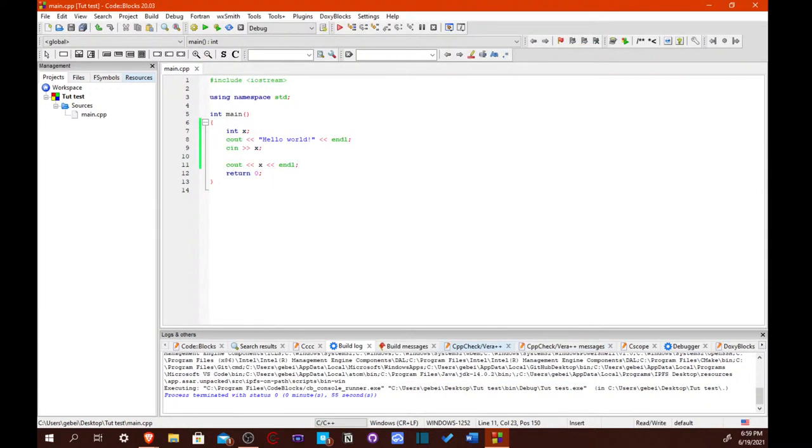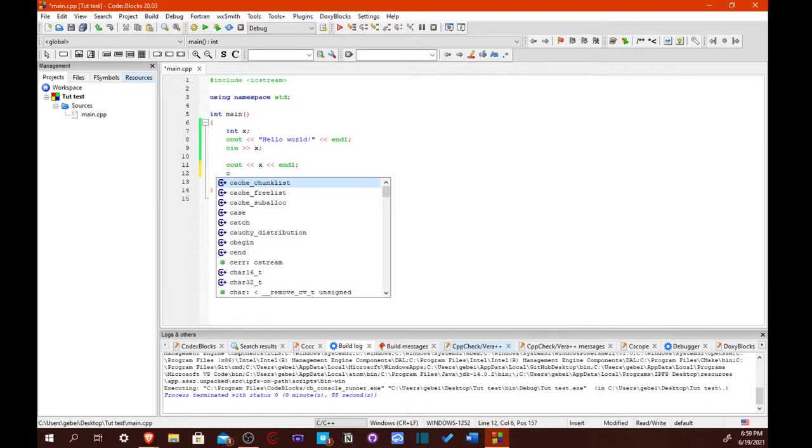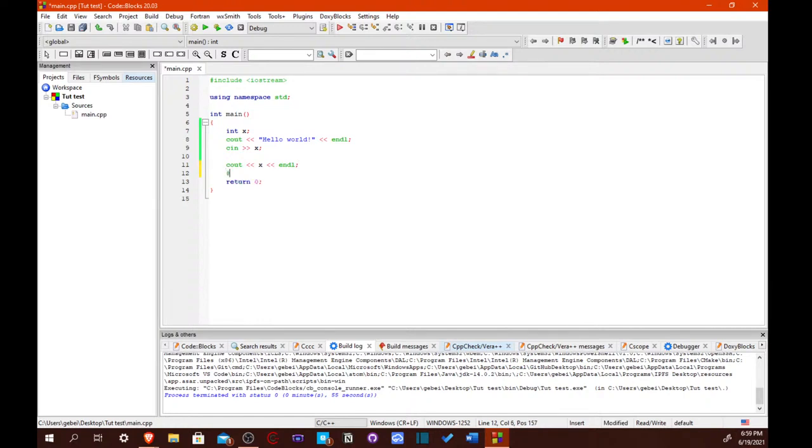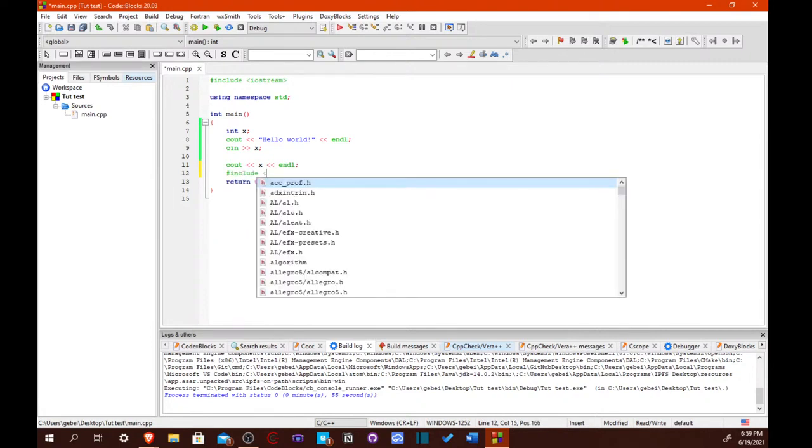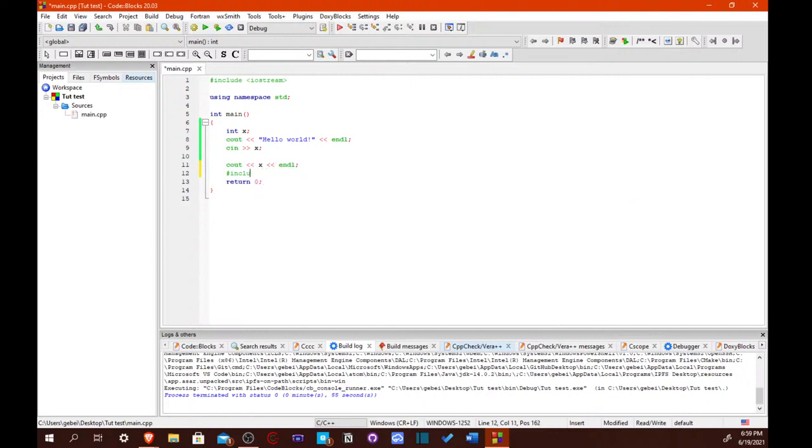Let's test out this new code completion stuff. So let's do awesome. There you go. And it has a bunch of stuff. Yes, that's amazing. Thank you. Oh boy. Maybe I might use Code::Blocks, well, maybe if I actually figure out how to get dark theme in it.